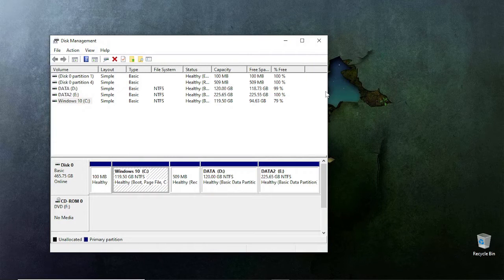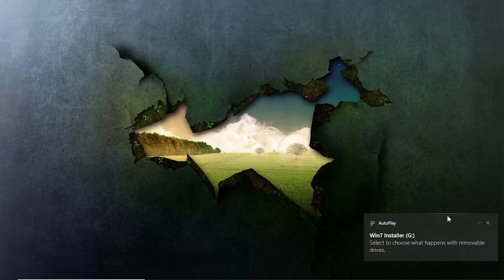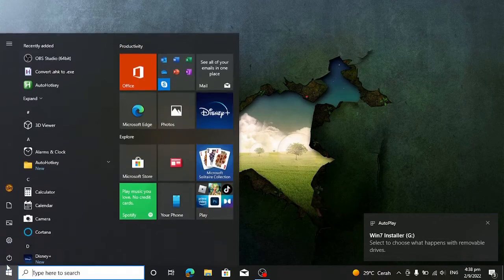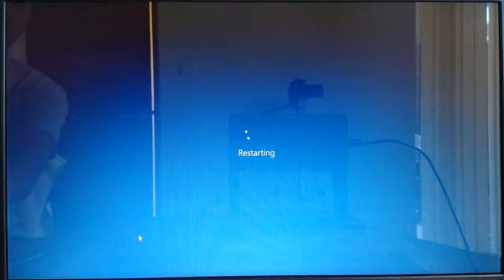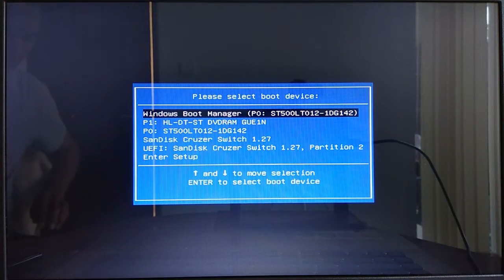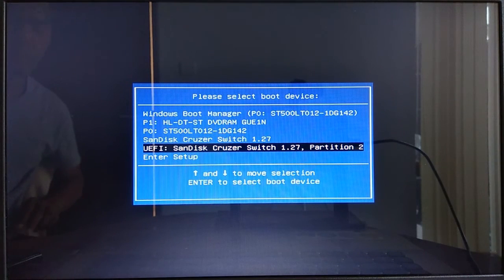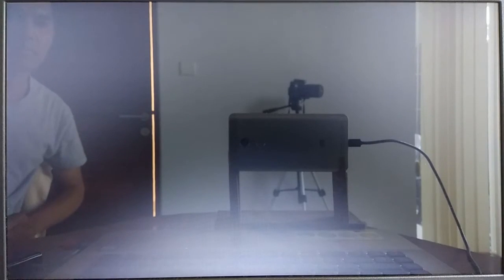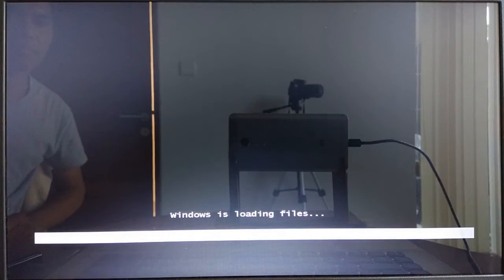Alright, now we are ready to install Windows 7. So insert your Win 7 bootable USB flash drive, and then restart that PC. When the PC brand logo screen appears, quickly press the boot menu key on the keyboard. For my Asus laptop, I have to press Escape key. For other PC brands, you may try pressing F2 or F8. On the boot menu, select the Win 7 installation media, and then press Enter to boot your PC from that drive.